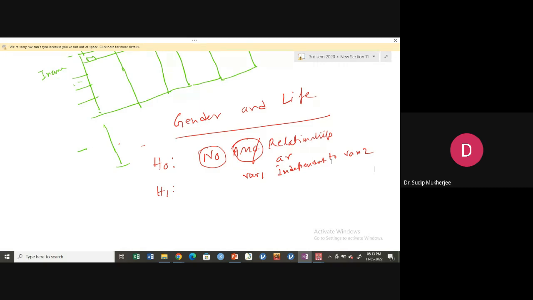But the reverse is also true. If you do not reject the null hypothesis, that means no association is there. Then there is also scope to justify why there is no association in your sample. Why did this happen? Why is no association there? You can interpret that part also.